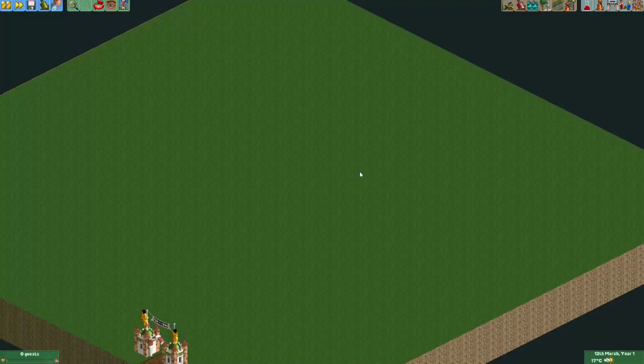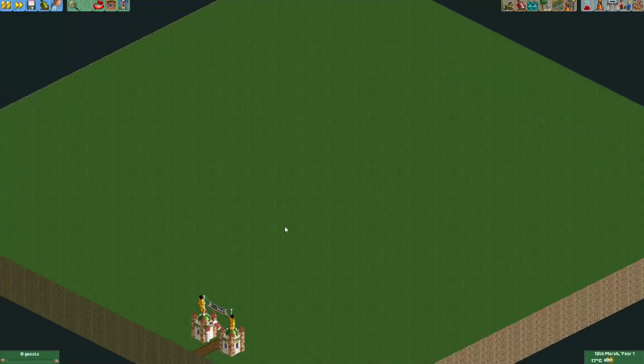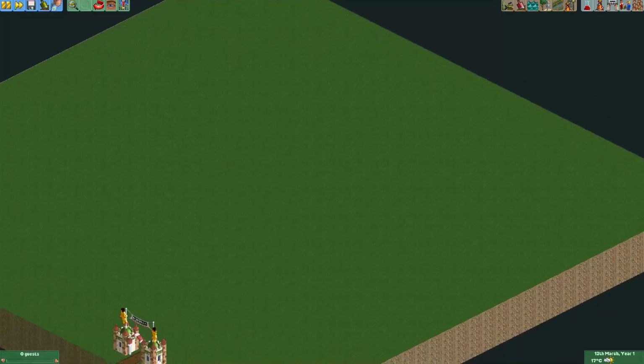In this episode I want to show you how to make a sort of realistic and nice looking bobsleigh roller coaster. Now, before I actually begin building, I should probably say some things.